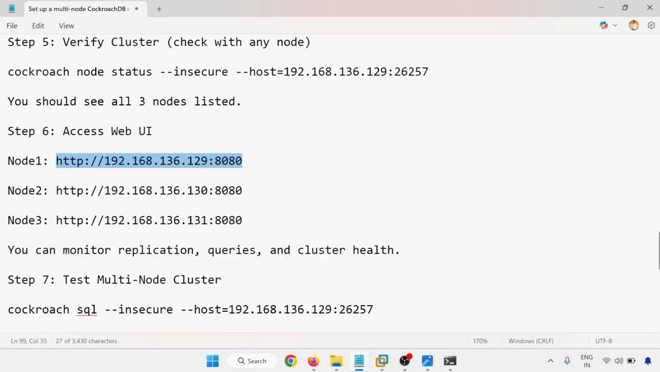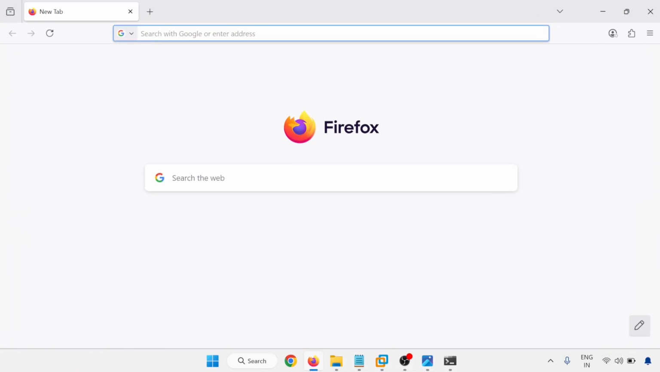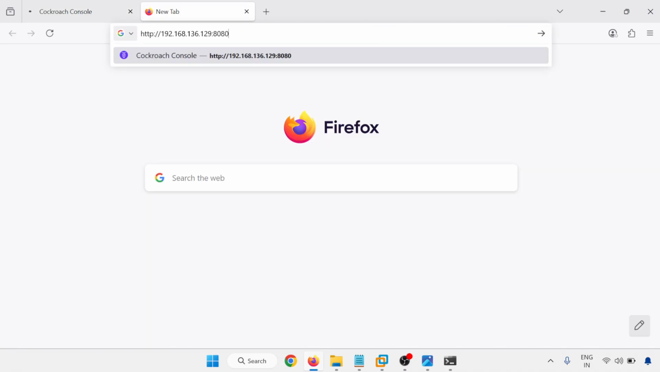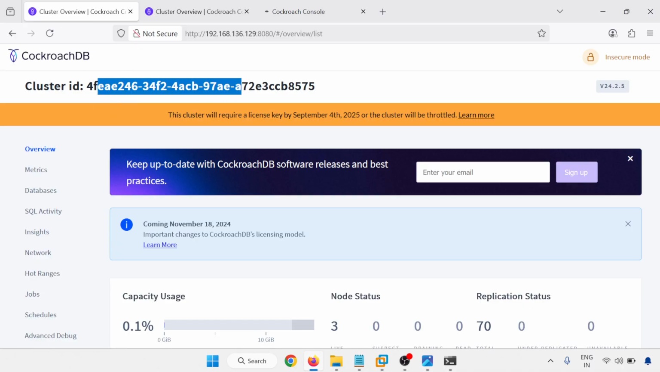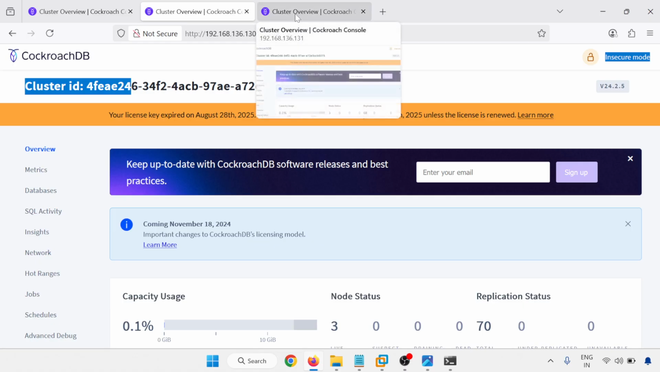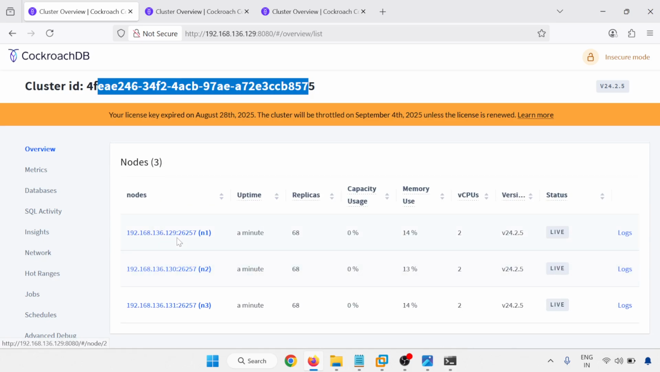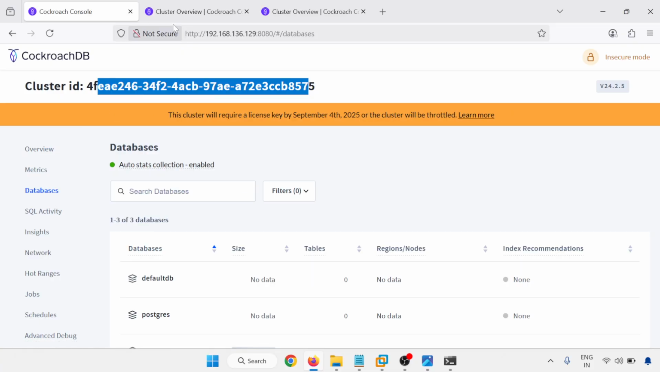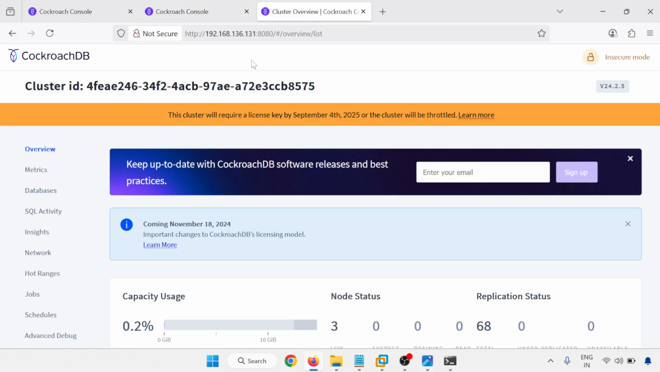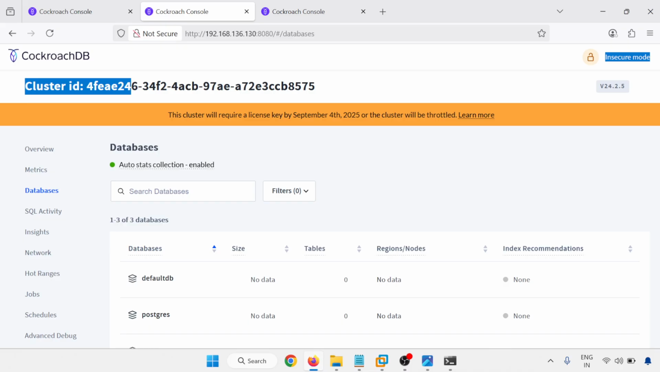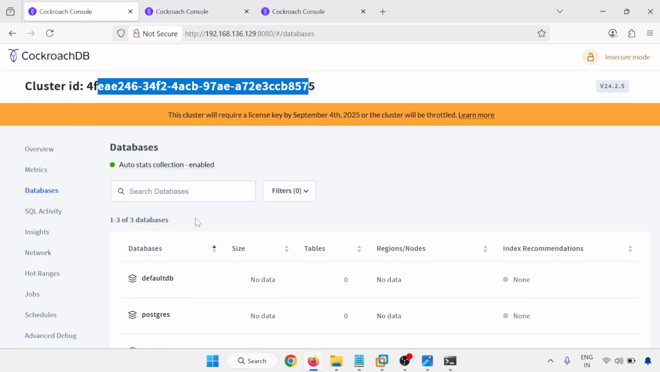Now let me open the GUI. In a different tab, I'll open 130 and 131. All are in the same cluster. You can see in the nodes page that nodes n1, n2 and n3 are running in the same cluster. Go to the databases. We have three databases, you can see.